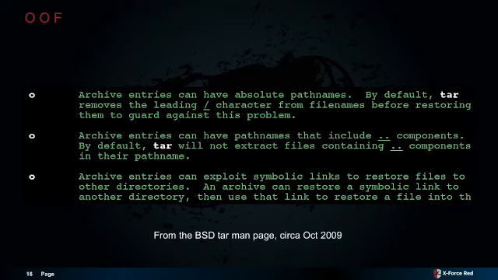Well, this is from the BSD tar man page, which was last updated circa October 2009. So about 9 years ago, the BSD tar maintainers knew more about attacking through these archive-based path traversal attacks than the people who did this research effort, which will remain unnamed.